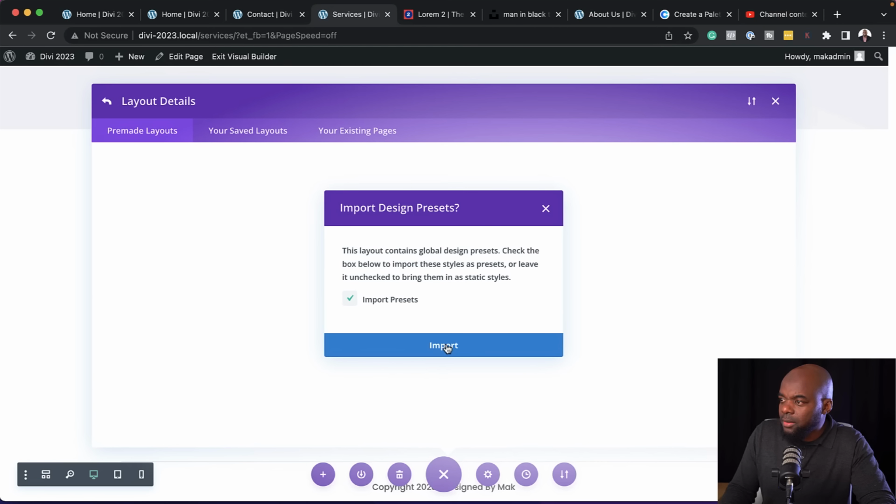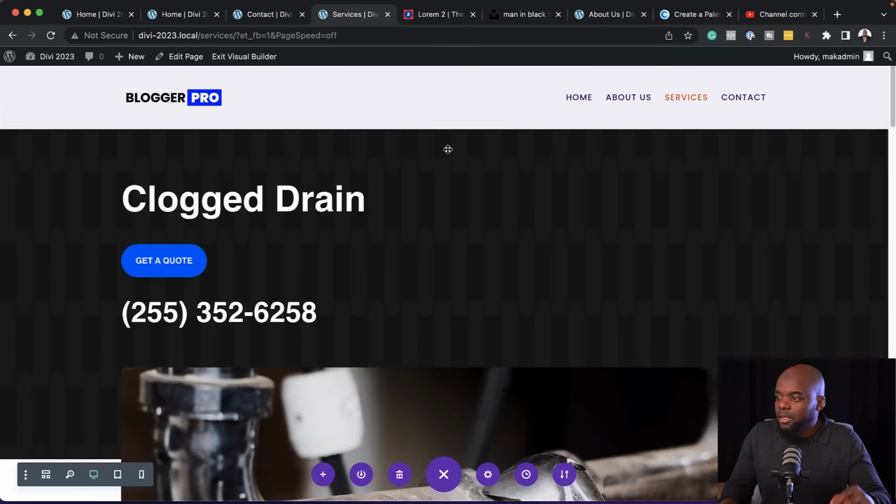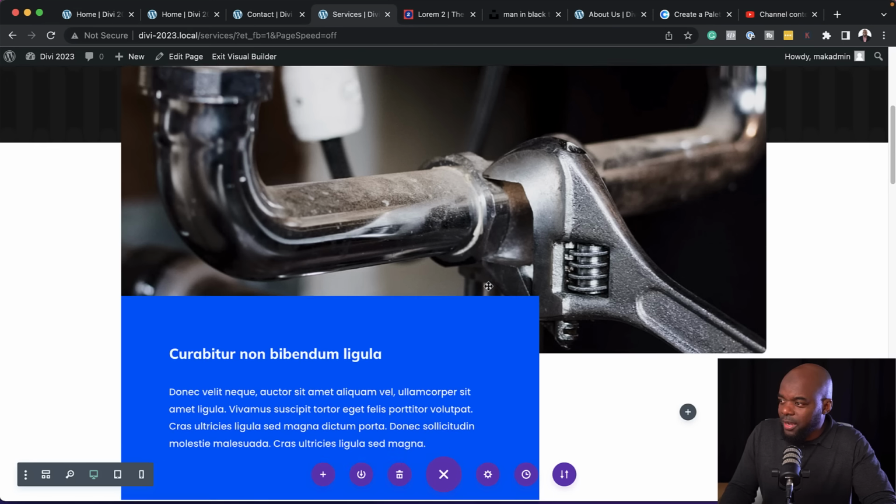So this now is going to import presets. Now, I don't want to import the presets. I just want to import the design, because the presets in this case I don't really need, because it's going to mess up my existing presets that I've been building throughout this design. Okay, so we are almost done downloading all this. And here is our design.